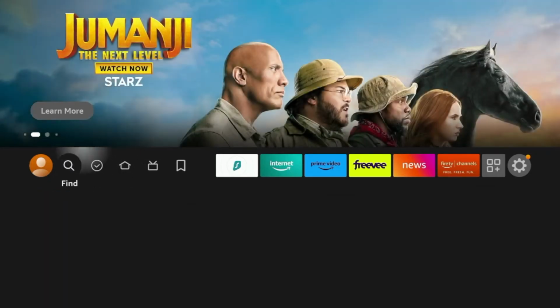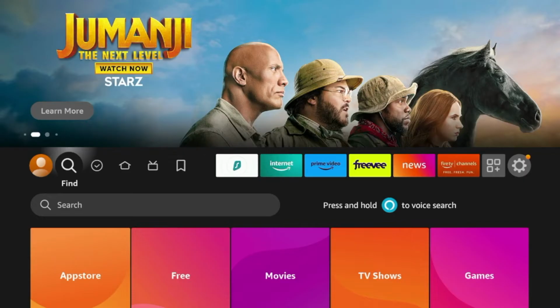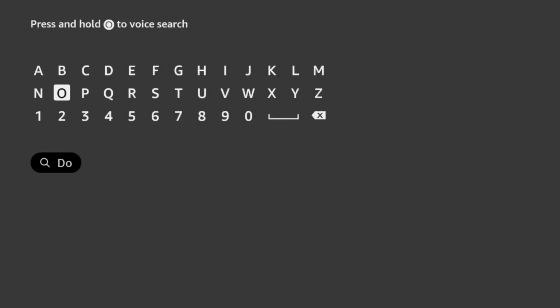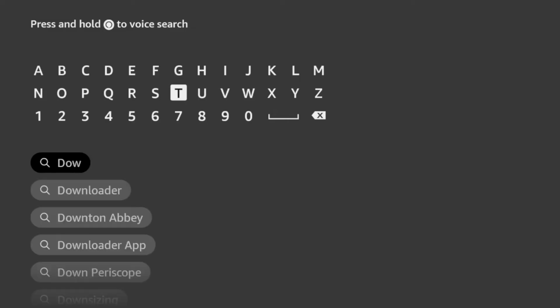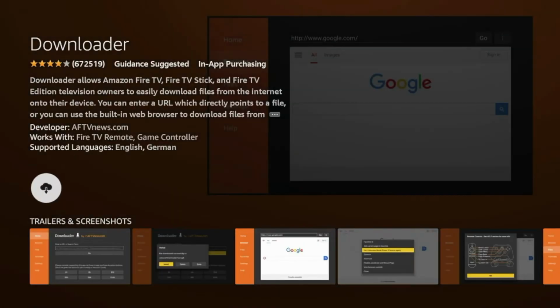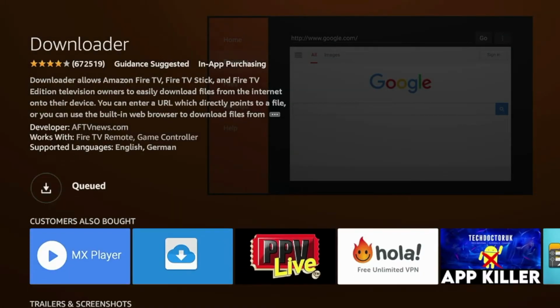Now, guys, the first step is from the home screen. We're going to hover over Find, click Search, and I'm going to install the Downloader app. Now, an important note, if you already have the Downloader app installed, you can skip ahead to the later parts of this video. But I'm going to go step by step from the beginning. So I'm going to click Downloader, click the orange icon for Downloader under Apps and Games, and then wait a few seconds here. And then I'm going to click Download.